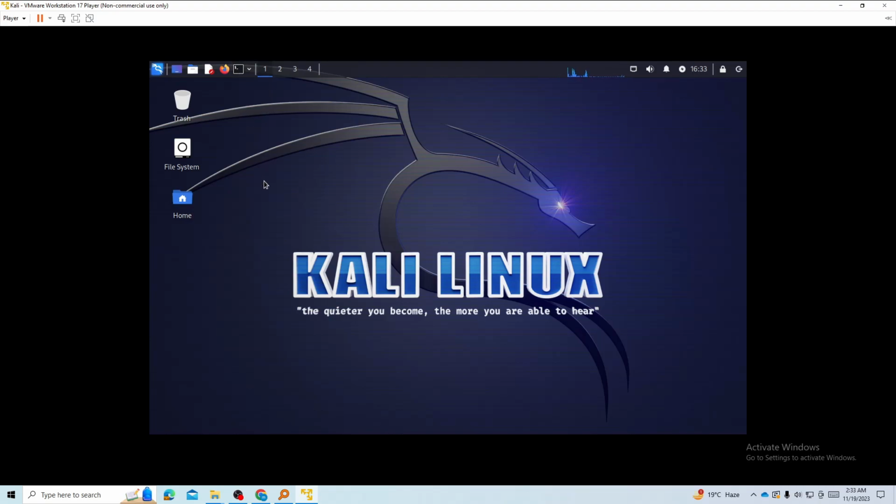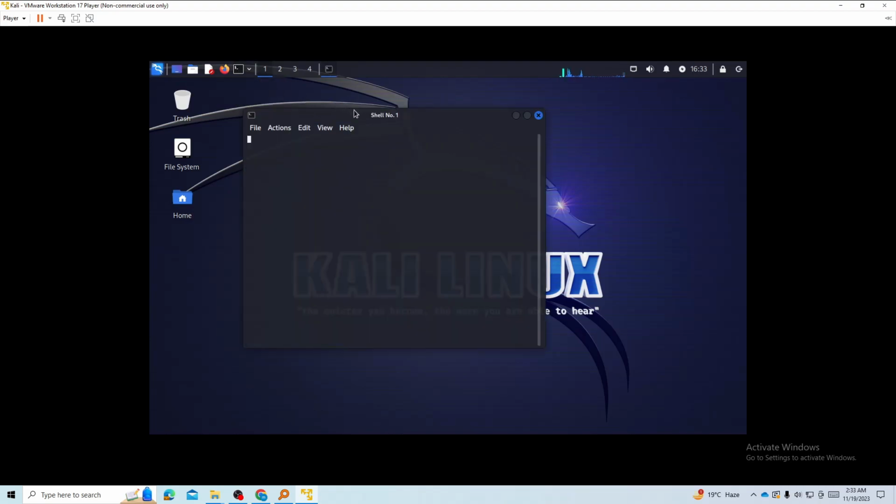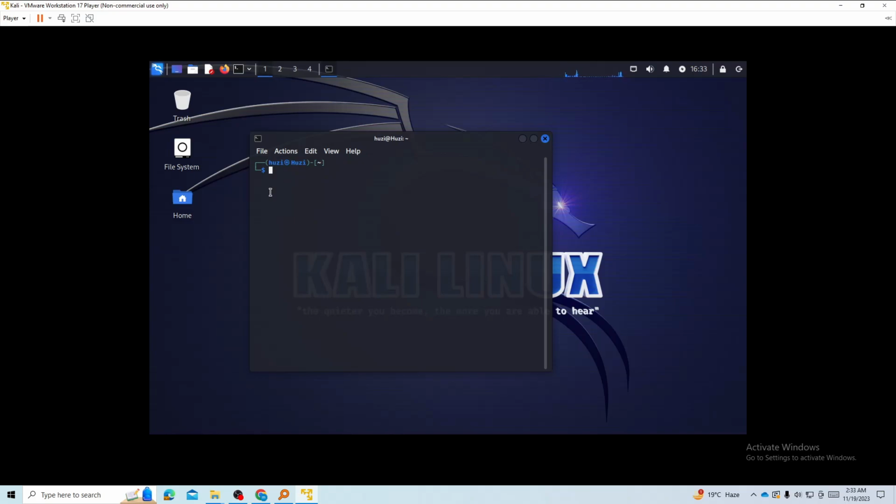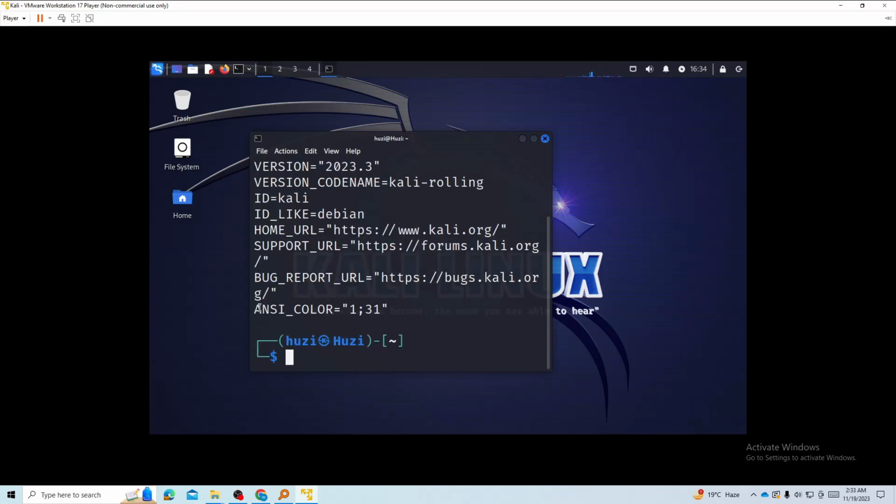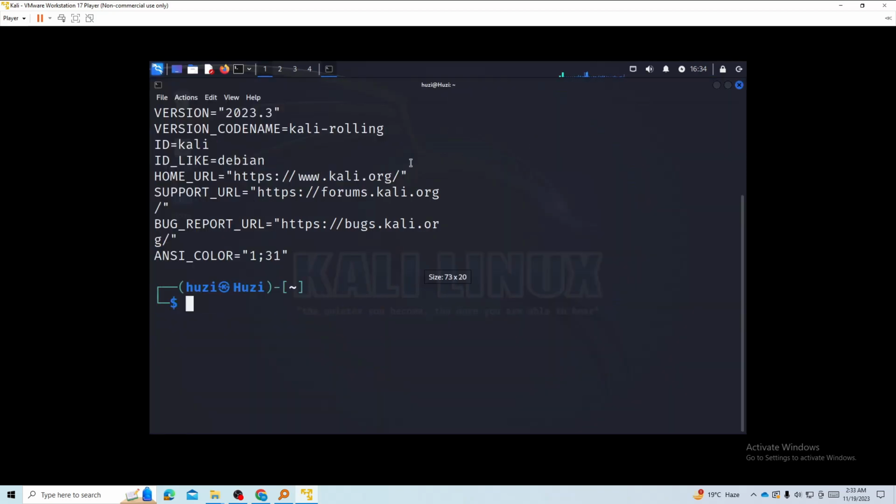Let's open a terminal and write a command. Zoom in a little bit. Let's see the version of our OS. Okay, so we have successfully installed 2023.3 Kali rolling.